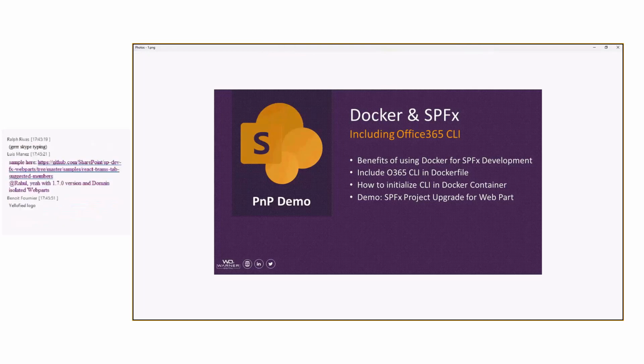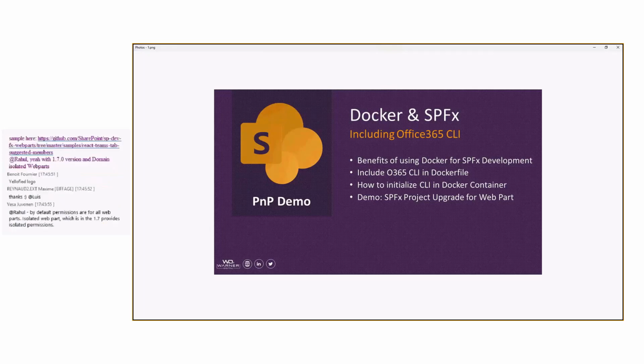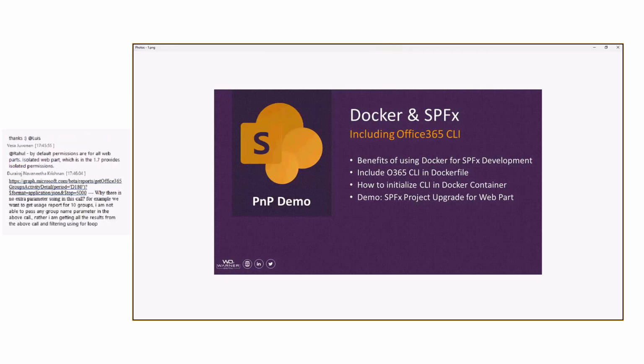And we're going to highlight a couple of different things. It's not going to go too in depth. Waldek has a fantastic blog on how to get started with this, so we're not going to go over too much of that, just see how we can use it. We're also going to see how to include the CLI inside of our Docker strategy in the Dockerfile. We'll initialize it, and then we'll show a quick upgrade for a web part. All right.